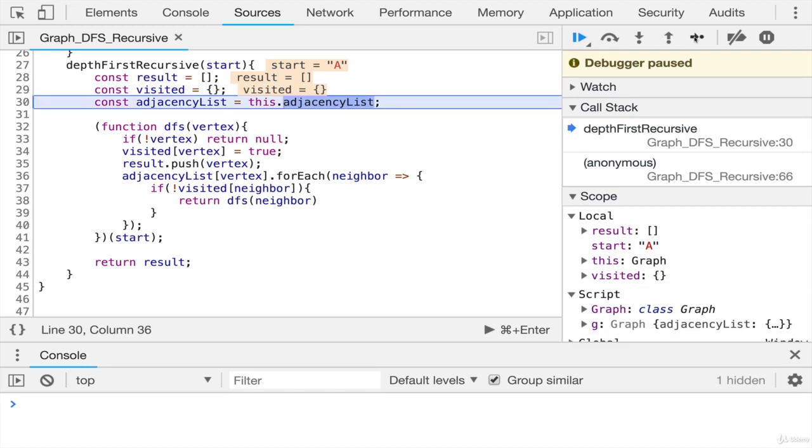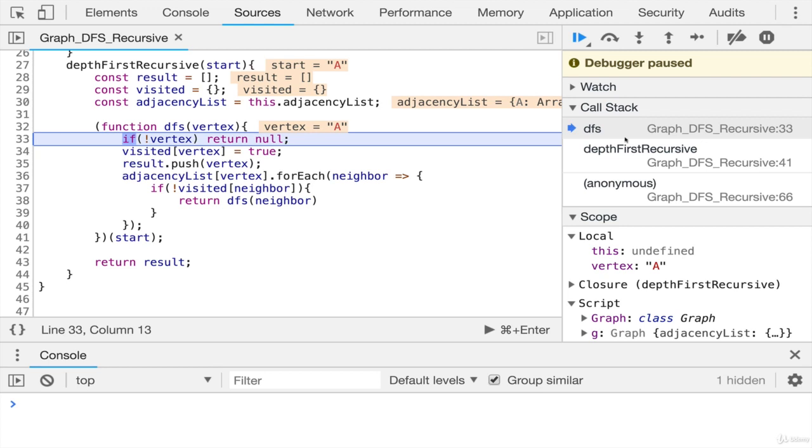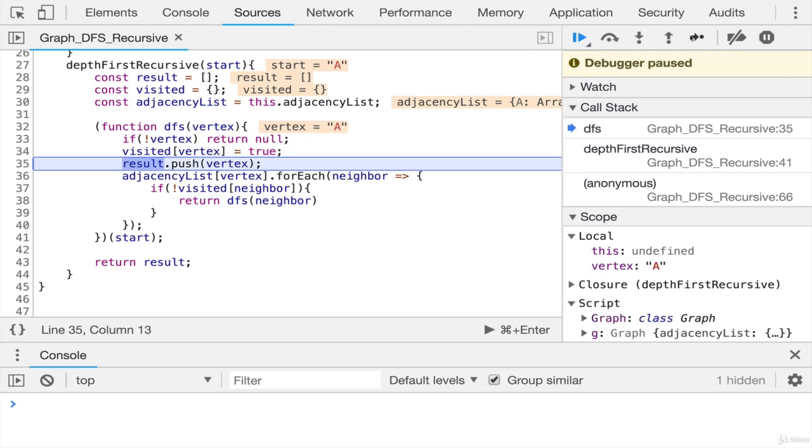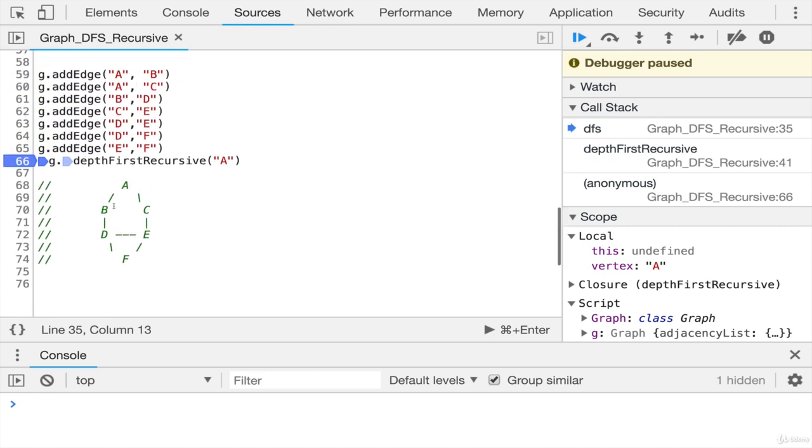And we initialize some of our data. Okay, now, then we get our first call, DFS with start. So vertex is A. So if not vertex, return null. That's not true, right? So we skip that line. We set visited of A to be true. We push A into result. Okay, so result now contains A. So we can scroll down. A has two neighbors, B and C. So we're going with whatever is listed first, which is B.